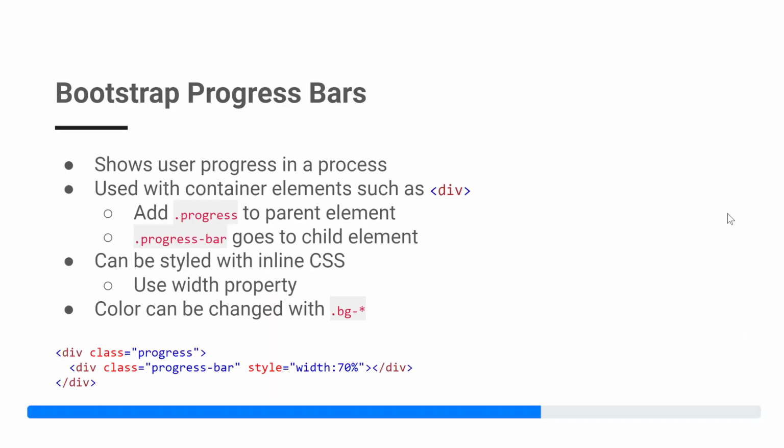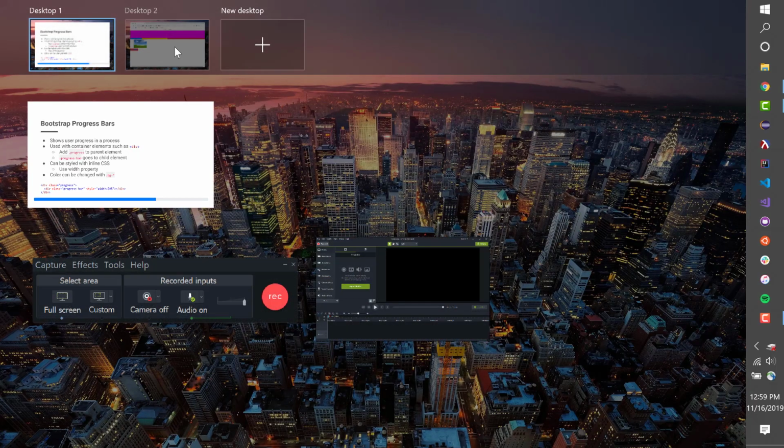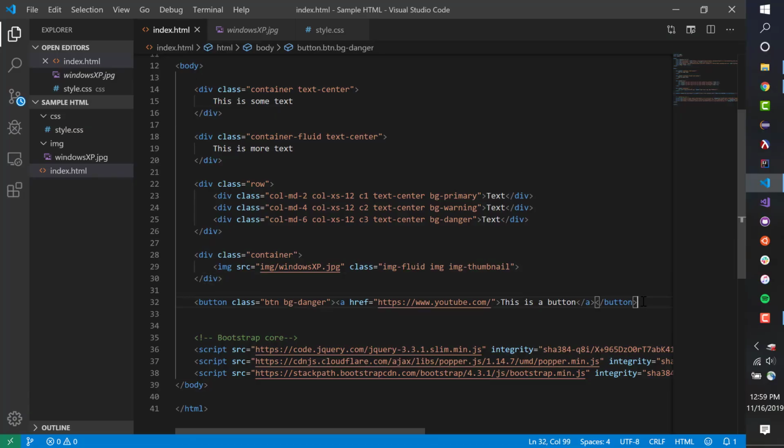Lastly, we have Bootstrap progress bars, and this actually allows us to show user progress in a process. It can be used with container elements such as the div element. So you're going to add the progress class to the parent element, and then the actual child element, which is the items that are grouped within a particular element, you'll apply the progress-bar class to those child elements. And you can actually style it with inline CSS using the width property, and also again we can actually change the background color using the previously discussed background color class. So we'll see this in action right over to our code.